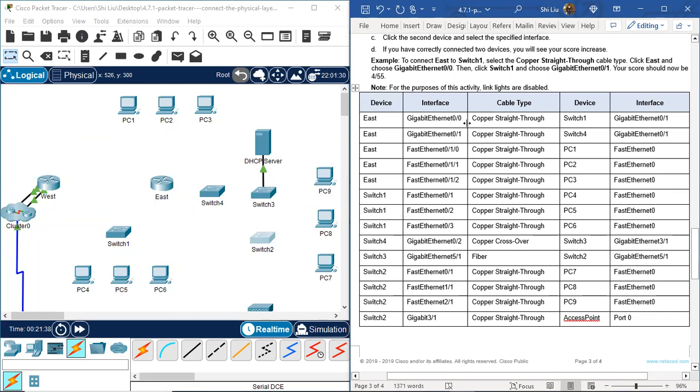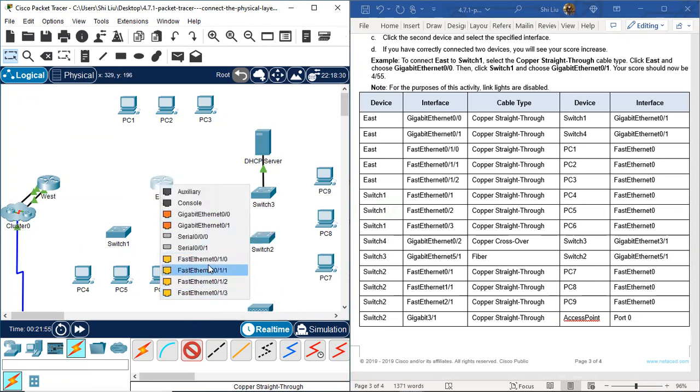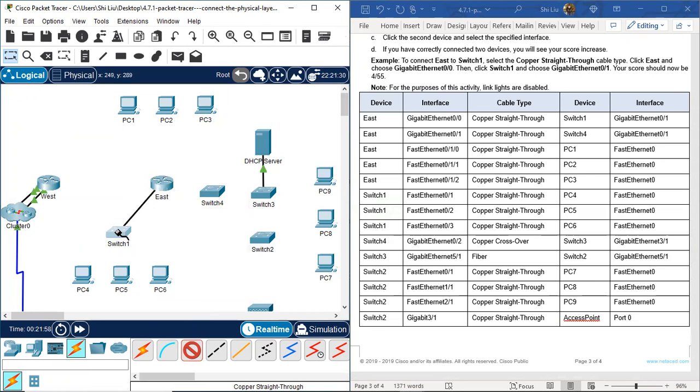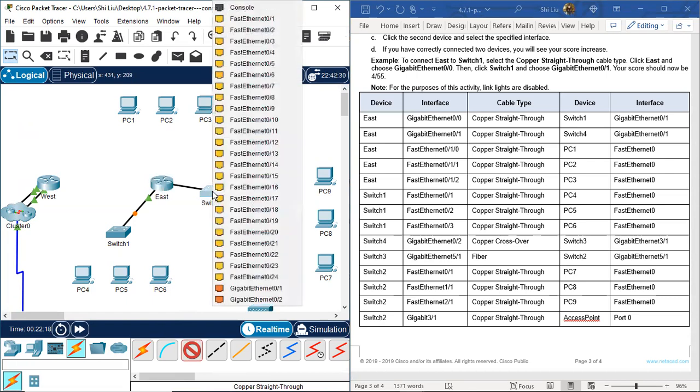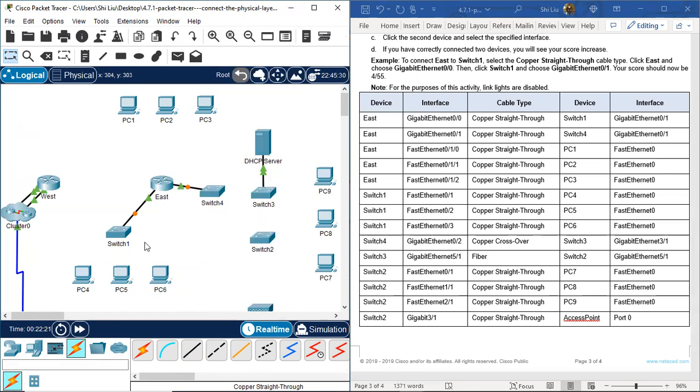First, from East to switch 1, use a copper straight-through cable, which is here. East GigabitEthernet G0/0 is here, and switch 1 is G0/1. Second, East to switch 4, copper straight-through, East G0/1 to switch 4 G0/1. We can use the fast forward button to turn these green right away.